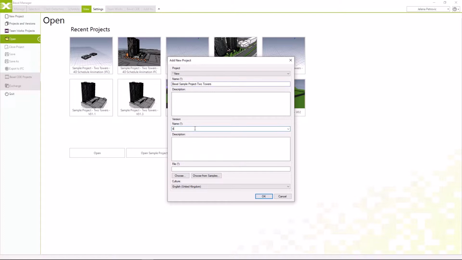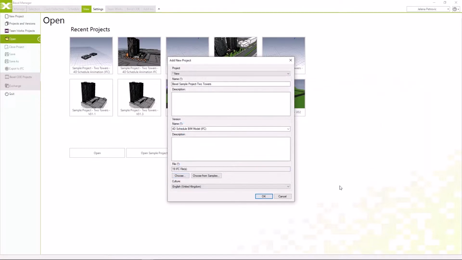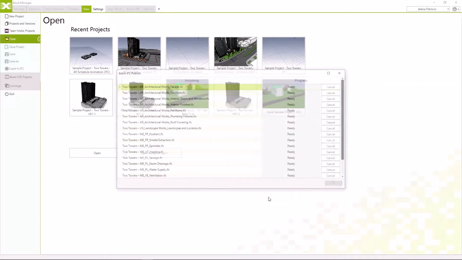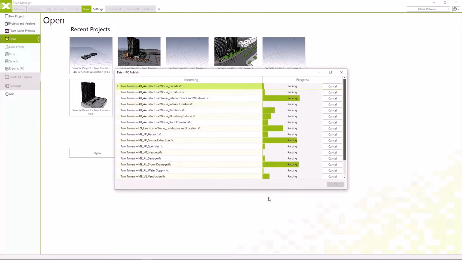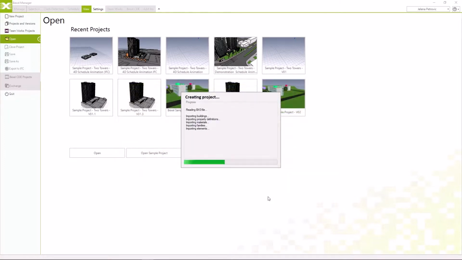After that, we should define the project version name, and I'm going to name it 4D Schedule BIM model. To choose files, click on the Choose command and browse the location on the local computer. Here I have 19 IFC files, which I'm going to select. Click on the Open command, and we see the number of selected IFC files shown here. Click on OK and wait for a while until the process of federating IFC files is finished.